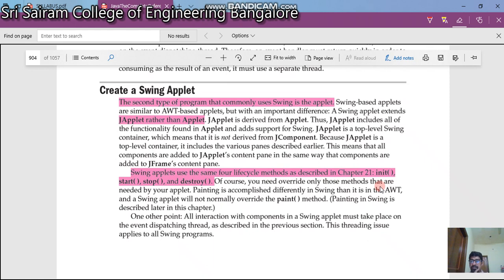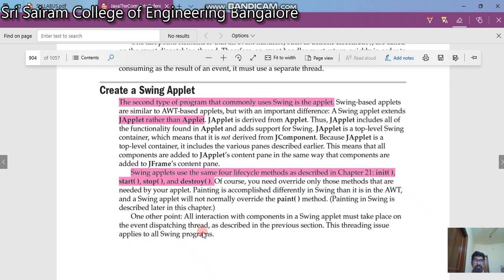Again, a Swing applet will not normally override the paint method. Even in applets we learned something called the paint method, but your Swing applet will not override this. Another point is that all interaction with the components in a Swing applet must take place on the event dispatching thread. So please remember that it should be done in the event dispatching thread. This issue applies to all Swing programs. So when we say it's Swing, please remember that everything should take place on the event dispatching thread. Your main method cannot do it.